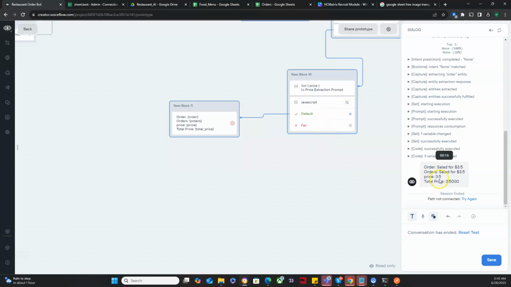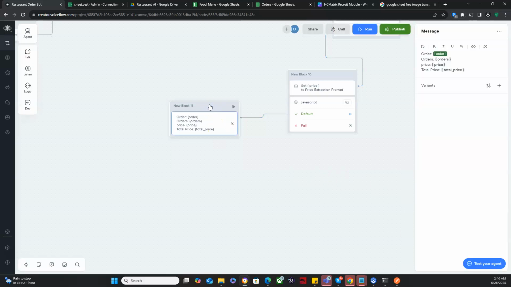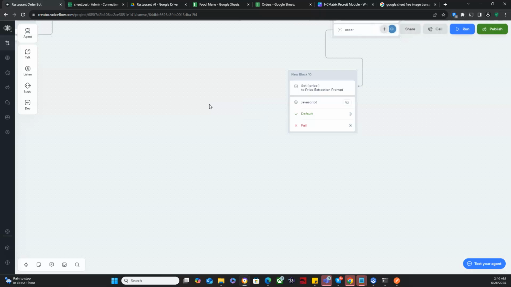Now, if we had multiple orders, this orders here would have two values, and then this price here will be the latest price, and this total price here will be the addition of all the prices for all the orders that you have made. Great. So we can just remove this now. There's no need for this anymore.